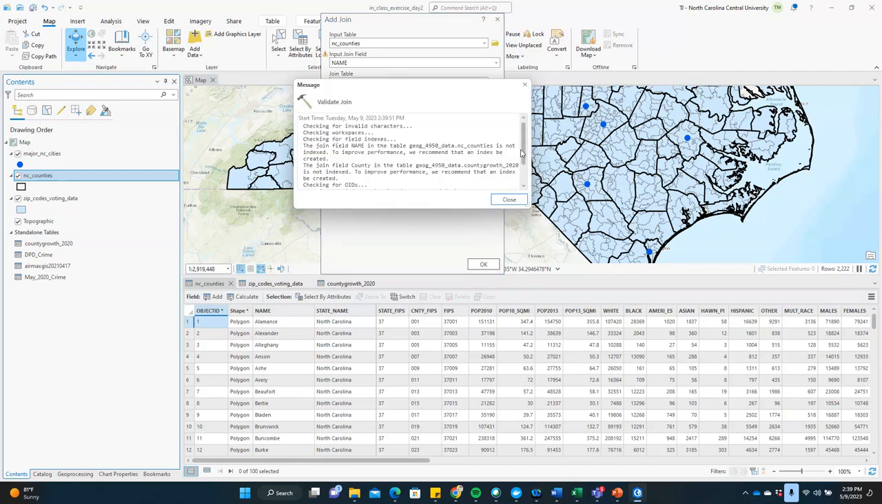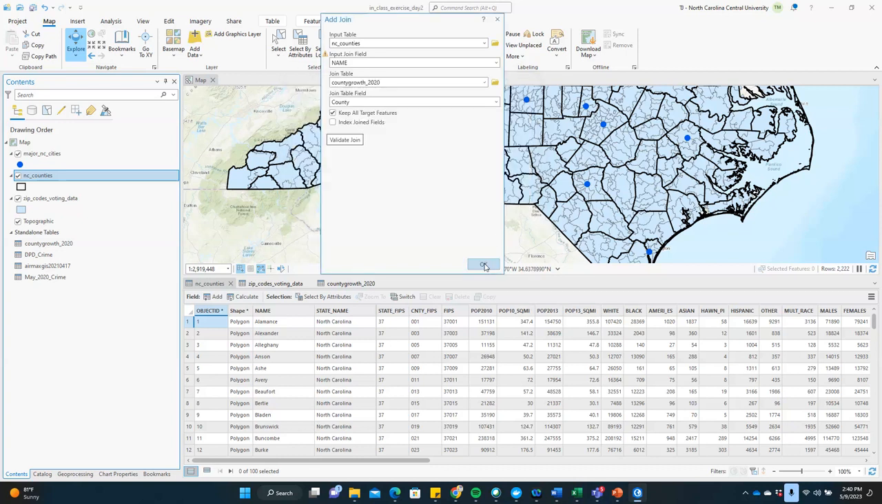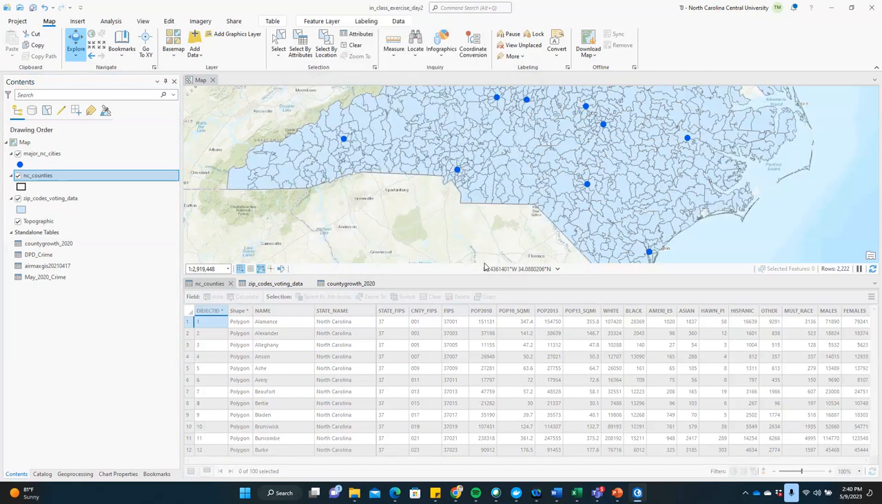This just tells me, hey, when I validate the join, it's not indexed, but it says I have joined 100, and the join table has 102 records. That makes sense, right? Because it had that extra junk at the bottom or the stuff at the top. I'm going to click OK. And I'm just going to click OK.